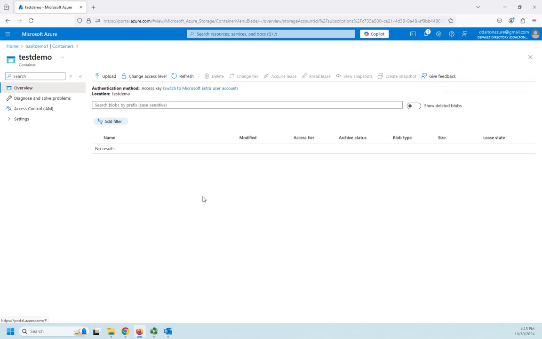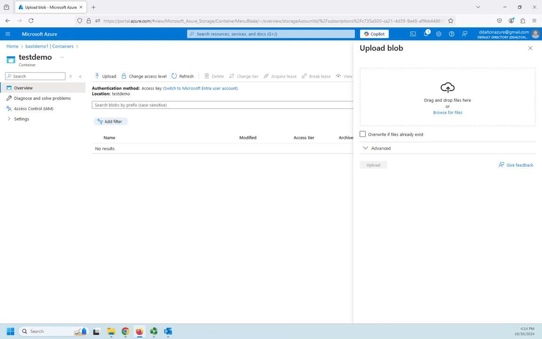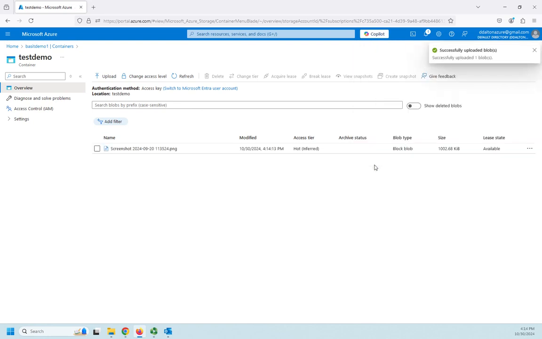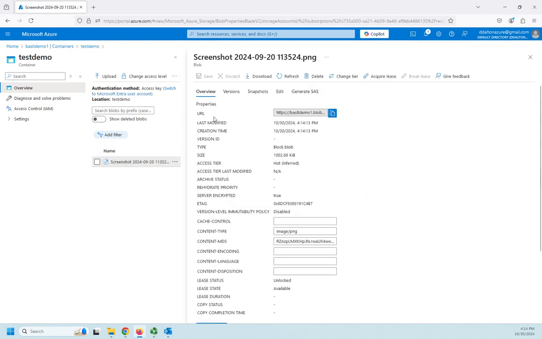Now I can go to my container and I can view files in my container. I'm going to go ahead and click upload, and I'm just going to drag and drop a screenshot that I have stored here, and I'm going to click upload. And so that will upload my file for me. And here I have the file available. So if I click on the file, this is going to show me right here the URL to my file. And then I can set some other options here. I can also download the file, delete it, change the tier.